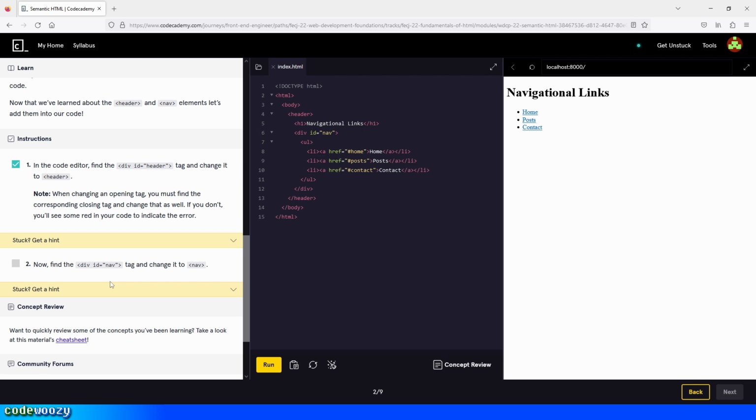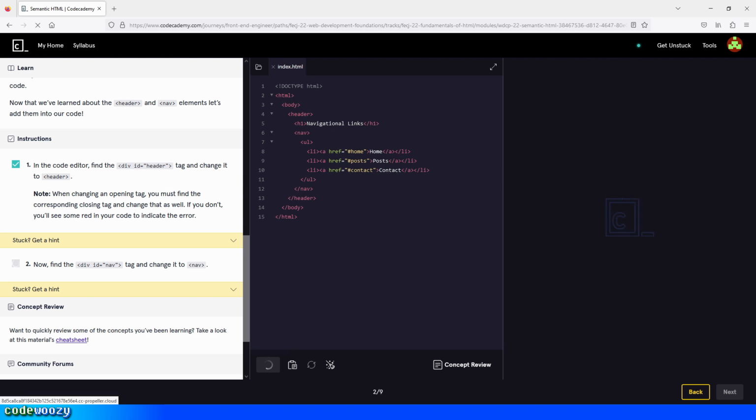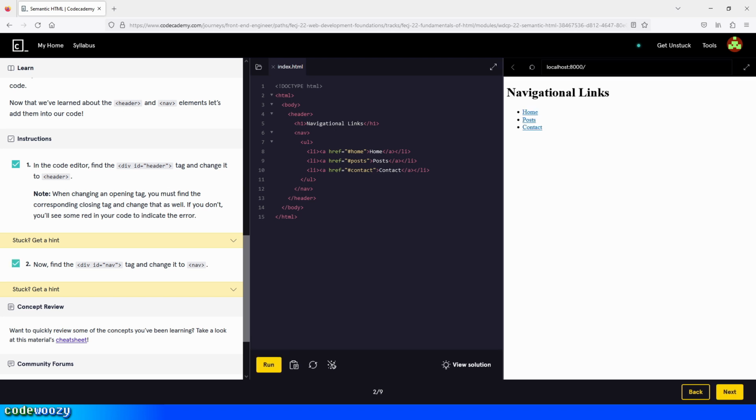And now find the div element with the ID attribute with the value nav and change it to nav, right? So this is basically the same thing. We are going to change a div element to a nav element. So let's go up here. This is the one we need to change, and just type in nav, and now go to the closing div tag and change that to nav as well, like this. And we click on run. And we got that right too. So now we can just continue to the next part of the lesson.